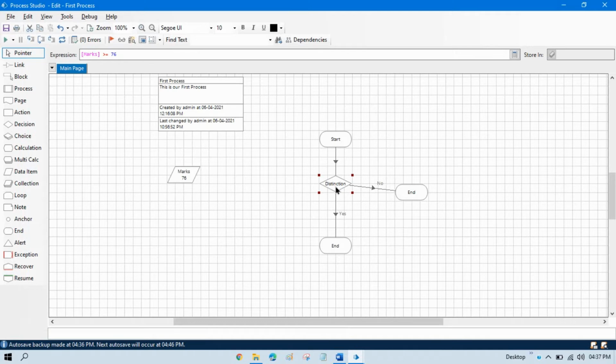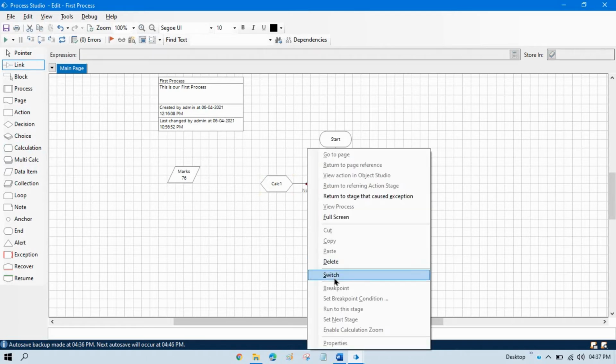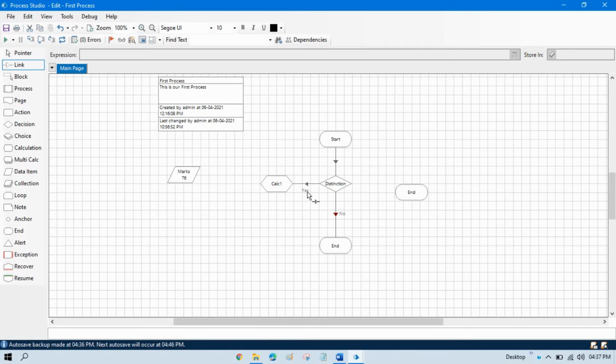If marks greater than equal to 75, then we need to store that in a calculation, because we cannot store these things in a data item. So we need one calculation stage. So here we'll link here, and here you can see it is showing a no and this is yes, but I want to change this to yes. So we have one option, we can just right click on this one and click on switch. So now this is yes and this is no.